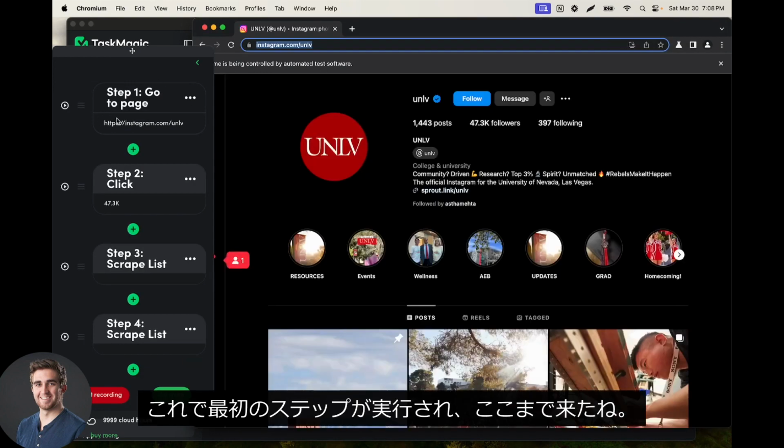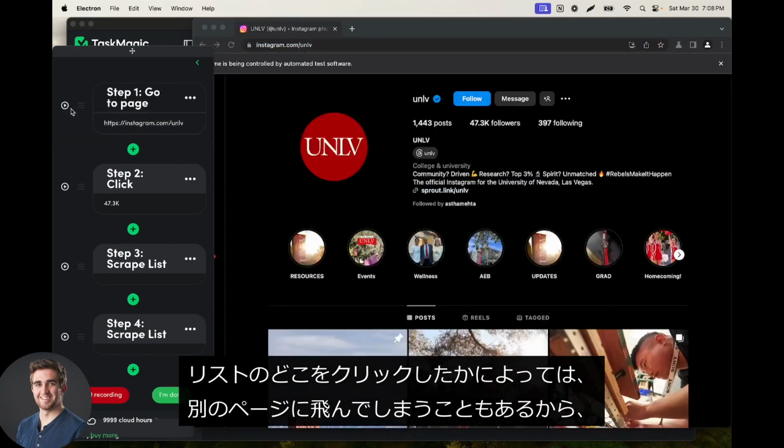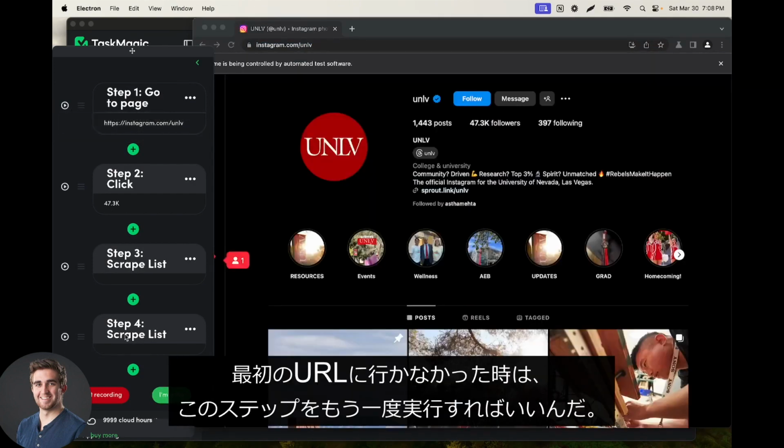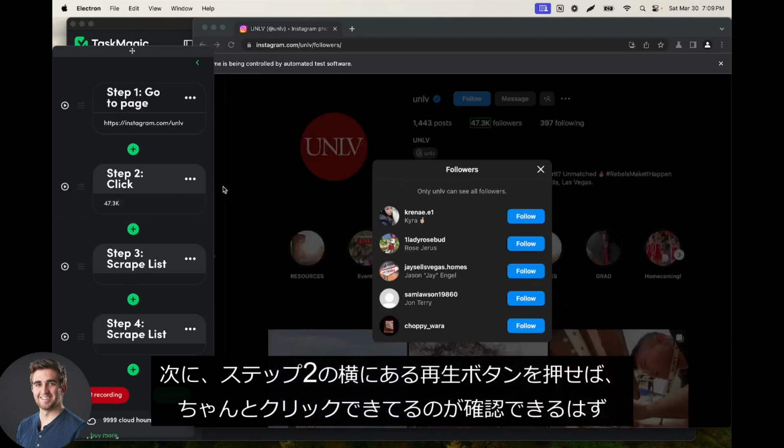So you can see it ran our first step, taking us here. We can always run this step if it didn't take us to that first URL. Sometimes it will take you somewhere else, depending on where you clicked in your list. Then we can click play next to step 2 to see that it clicks this correctly.